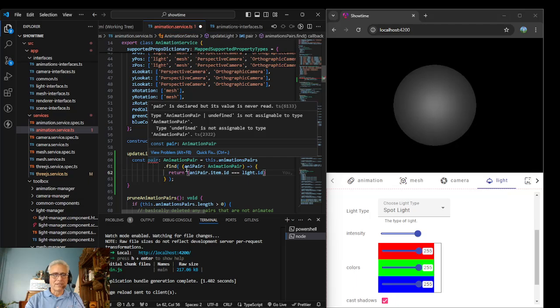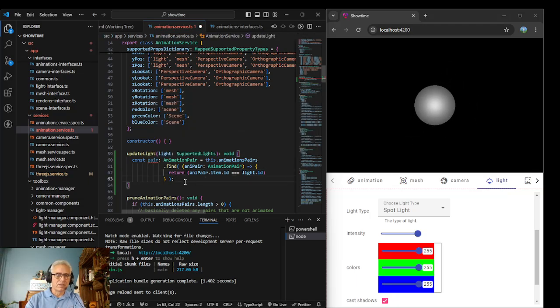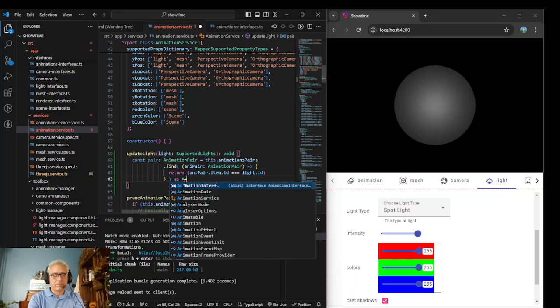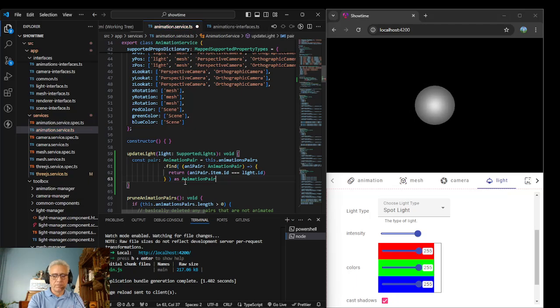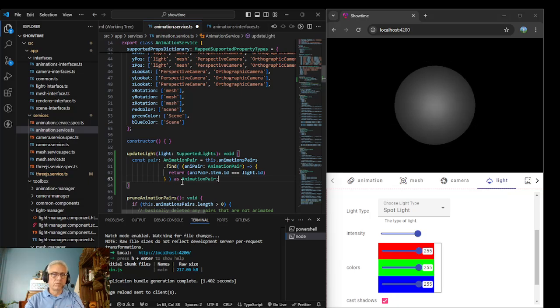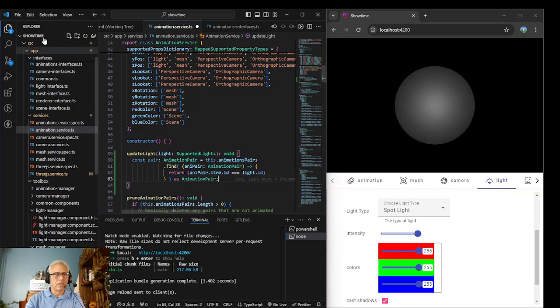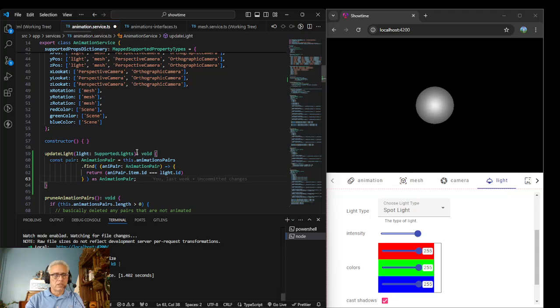What's this? Okay, see, this is the same thing. So as animation pair. So basically, I'm saying I know it's going to be there. So don't worry about it, because it was complaining that this could be undefined, which is technically true, but I don't think it's going to happen.